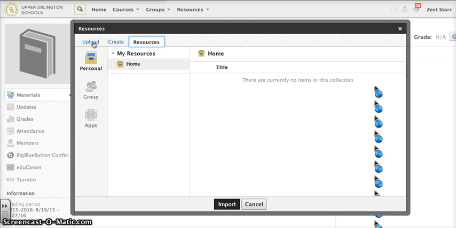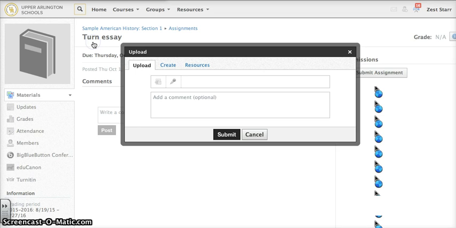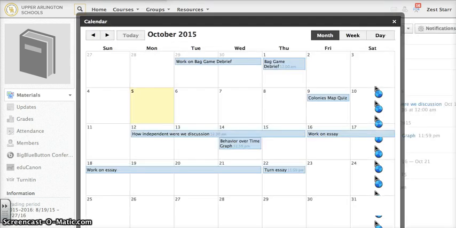So when you're doing an assignment and asking students to submit it to you, think about how you want them to do that. Are you going to ask them to upload something, create something, or use their resources? Be very specific with your students when you're going through that process so they are very clear as to what you want. So when you're adding something to the Schoology calendar, think about what works best for the purpose you want it to serve.